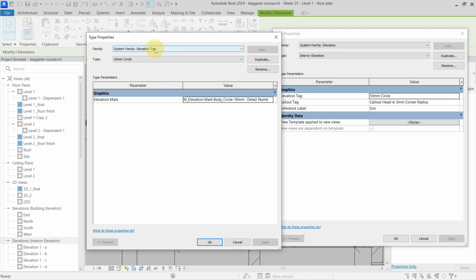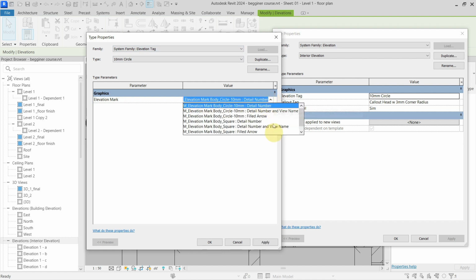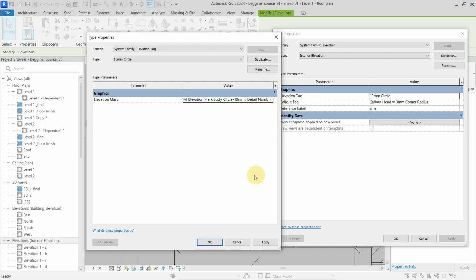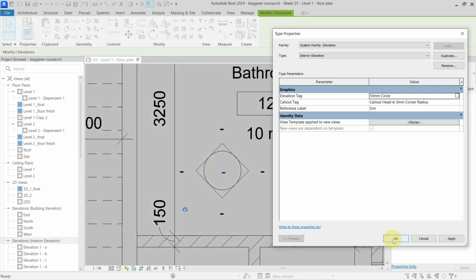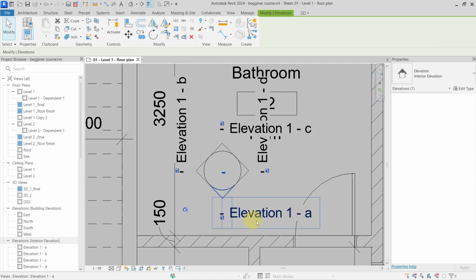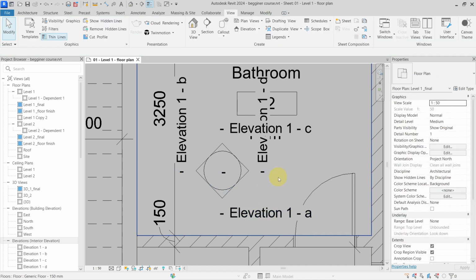And inside of this elevation tag, we have an elevation mark, which has some different types. So let's now change this to be detail number and view name, hit OK. And now you can see we can see also the view name. So this tick is the detail number and this is our view name. Okay, so this is something that Revit has out of the box, but let's say we want to customize this.